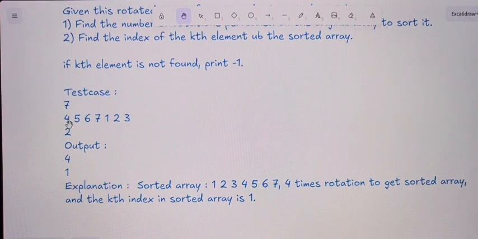What does the rotation count mean? How does it become 4? First, remove this 4 and push it at the last. Then what will the array be? 5 6 7 1 2 3 4. Now the count will be 1. Again, remove this 5 from the starting and push it at the last. So what will the array be? 6 7 1 2 3 4 5.